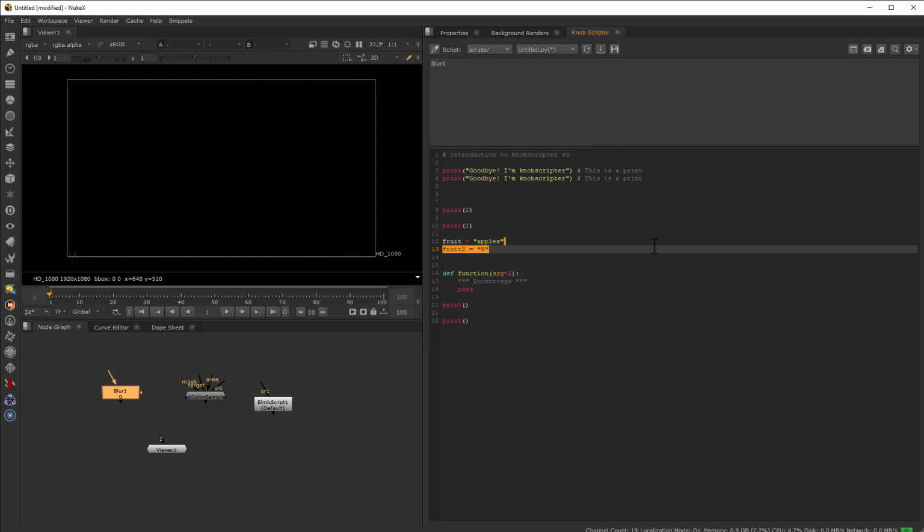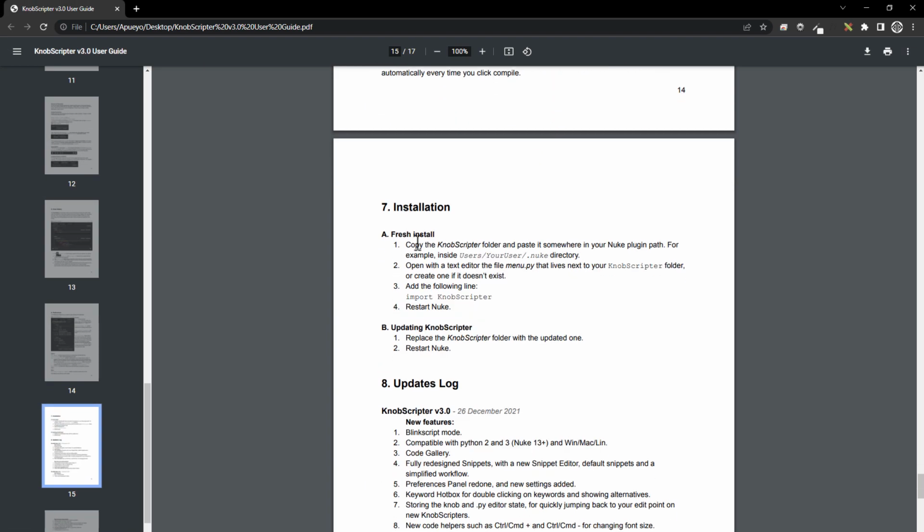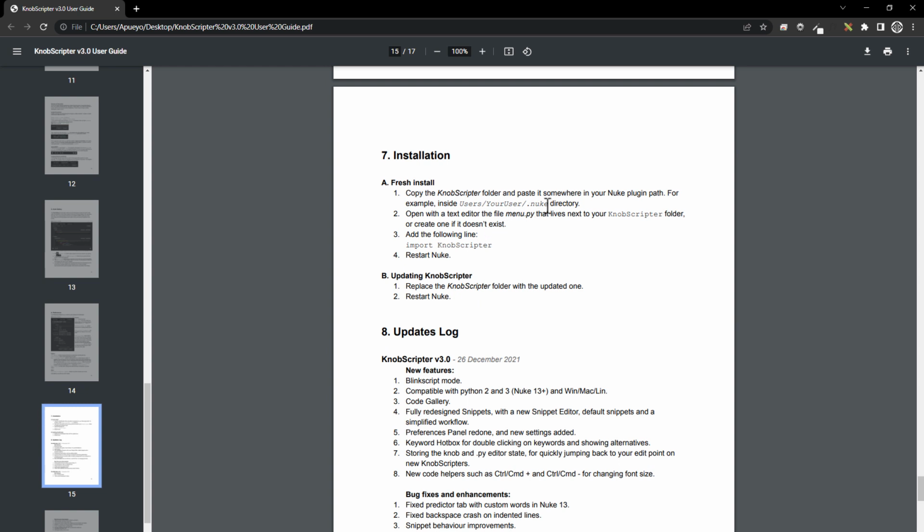I think that was a pretty dense overview, longer than expected, but I hope that was useful in any case. You can find the Nukepedia and GitHub links here, the help, and basically that's the whole thing. So if you need to install it, it's really easy. So look at the documentation. It's basically copying the folder into your .nuke directory, placing this line in your menu.py, and that should be it.